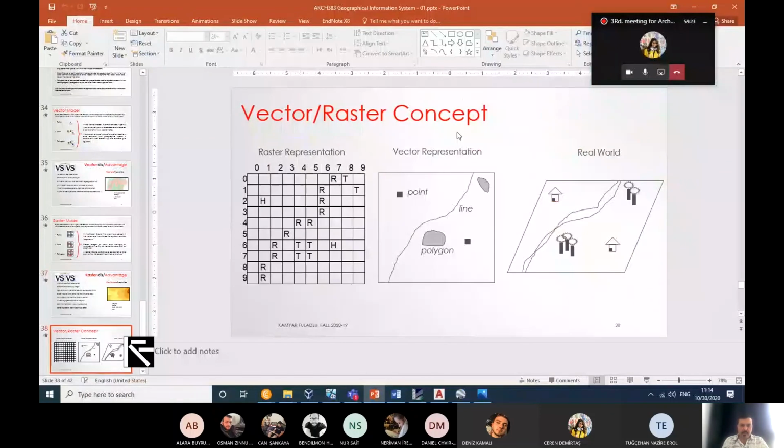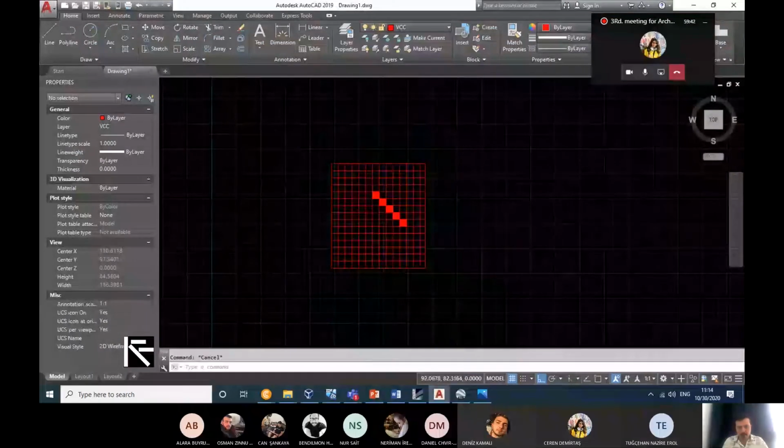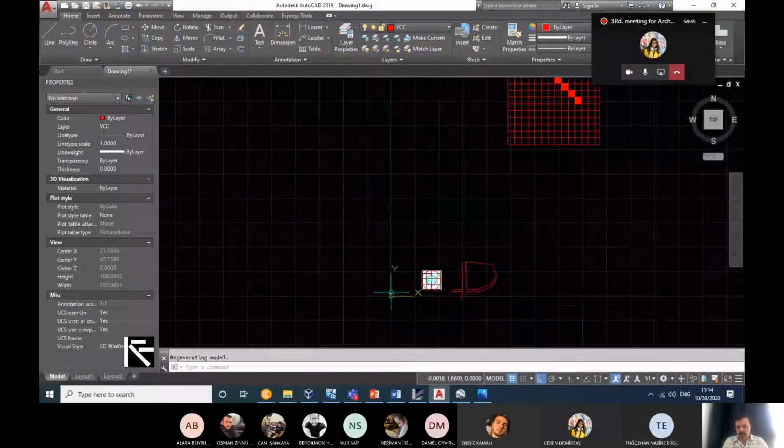This is about the concept of the vector and raster. Imagine we want to present a raster. As I said, it starts from the top left if you want to fill the raster data, but if you want to fill vector data, it is vice versa, from the bottom left.